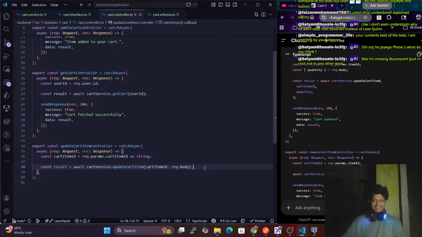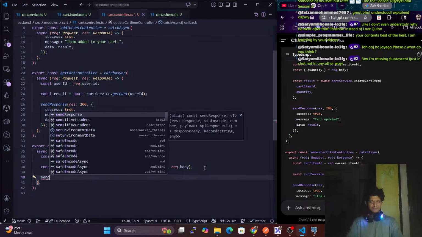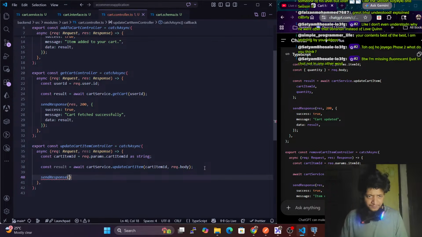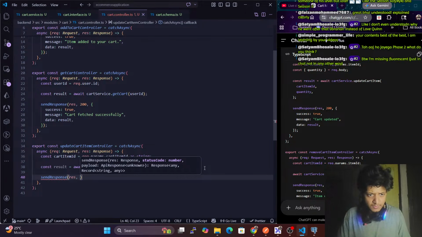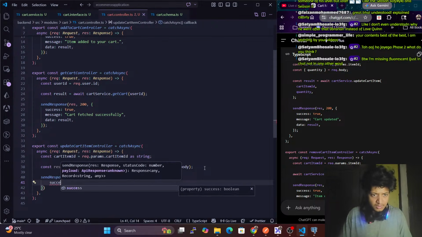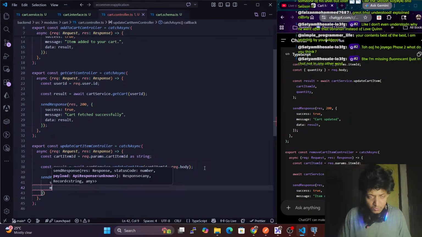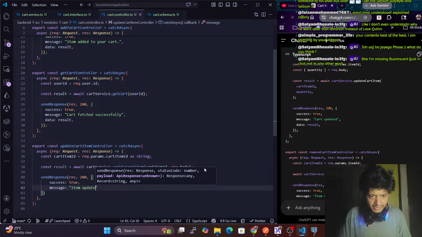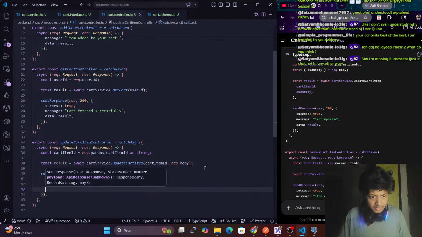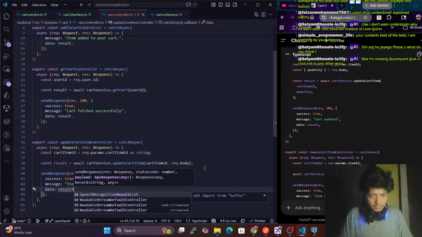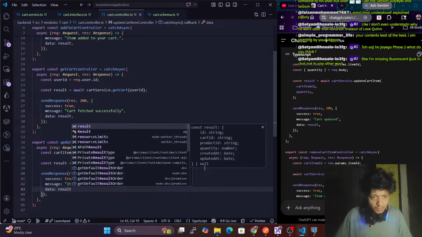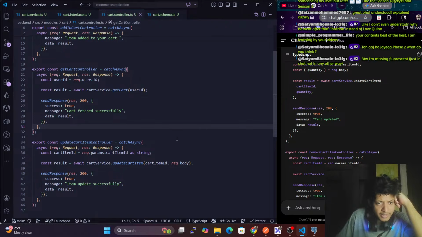Okay. Then we have send response. Send response. Here we have 200 and payload success true, message item updated successfully, and data will be result. Okay, update item controller.